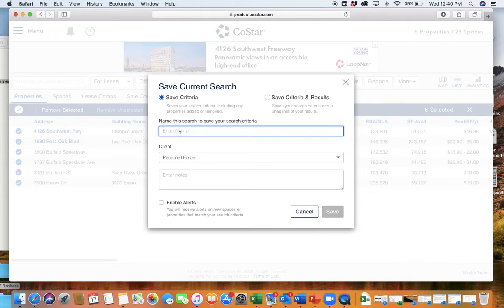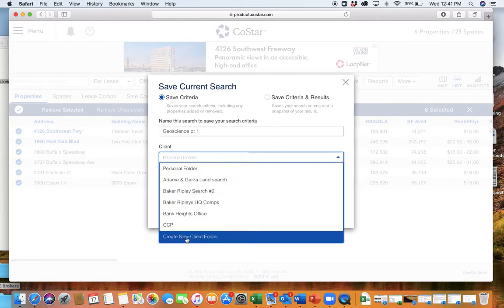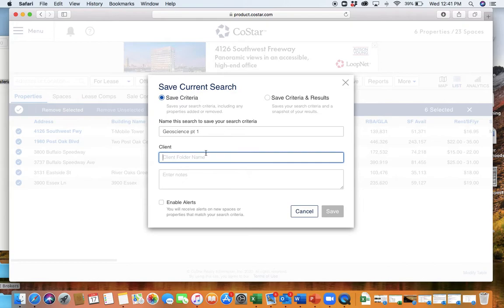Let's see, our client is geoscience. So I like to do like part 1 because sometimes we have to go back and do it again, but basically that's search 1. If I want just myself to see this, then I'll keep it as personal folder and save. But if I want my team to see it, see these are all my previous searches, I'll do create new client folder. This way, my teammates can also see. So it's just nice to have that. So then you click save, and then later you can find your search again without having to redo everything.